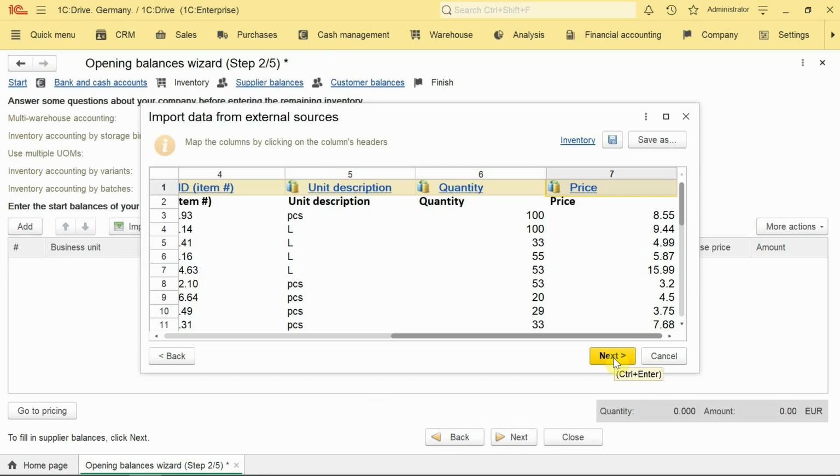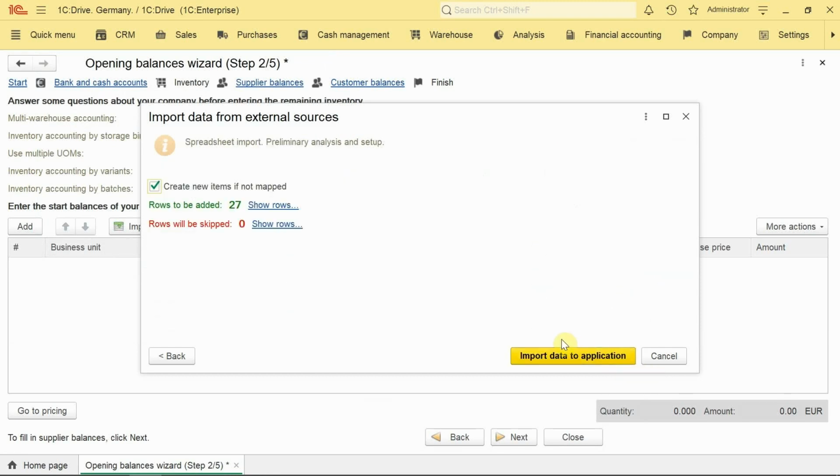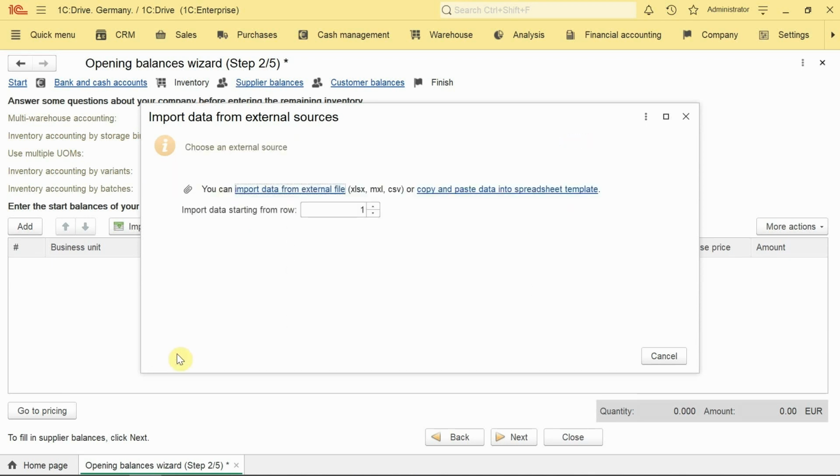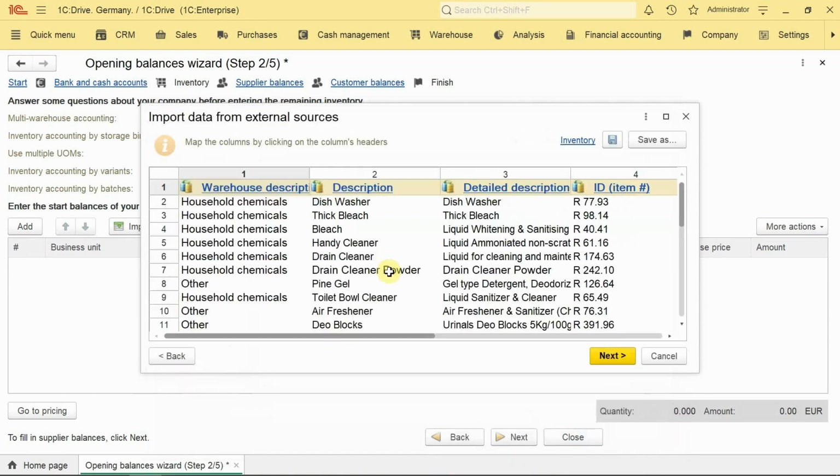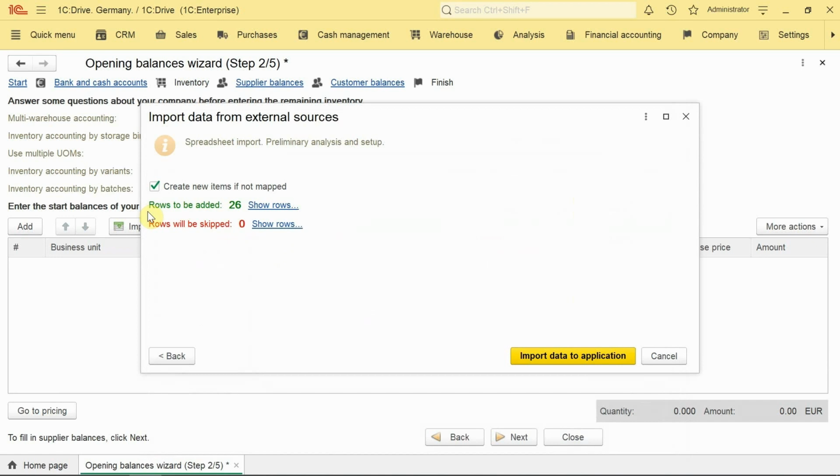And click next. Now we see that the title row also got recognized as a product. And once again, to avoid that situation, we can simply increase the import data starting row. Once again, let's import the file. Let's click next. Now everything's fine. Let's import the data to application.